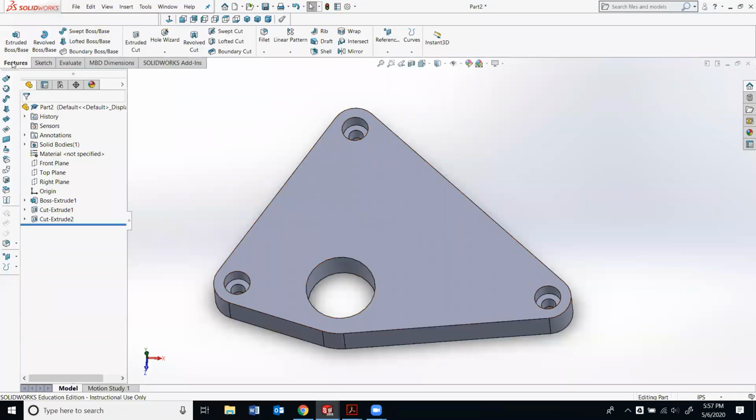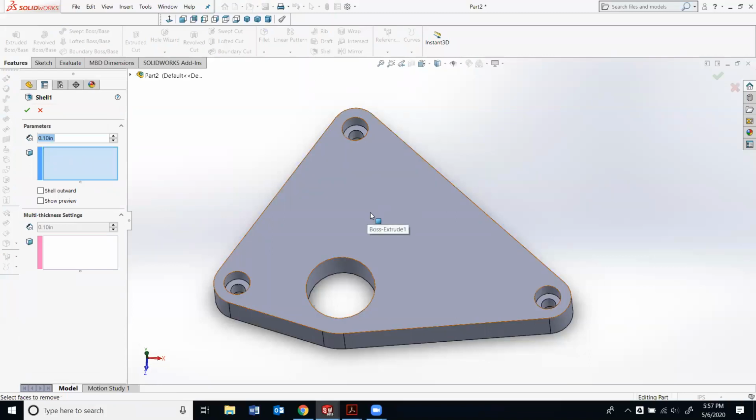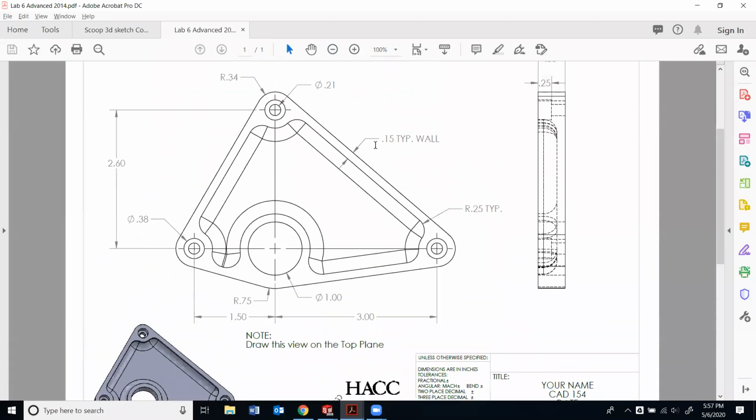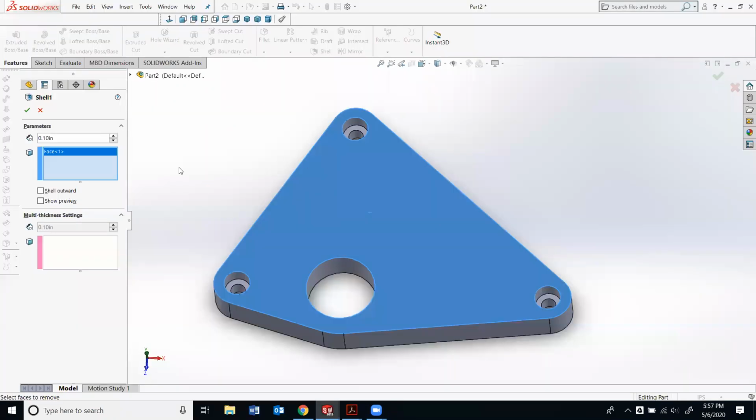So let's go to our features panel. Click on the shell tool again. Click on this top surface to remove this surface. And the D1, the distance we want to shell it, is on the handout. It says 0.15 TYP, typical wall. So that means that going the whole way around, the typical distance is 0.15. So change that to 0.15 and hit OK.